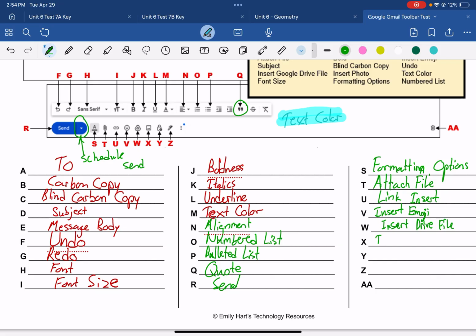X is going to be insert photo. Insert photo. Excuse me, I gotta sneeze. That's probably going to sound strange on the recording. That's okay. Insert photo, pretty self-explanatory.